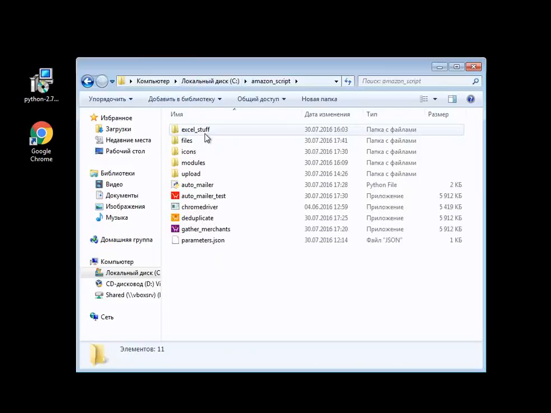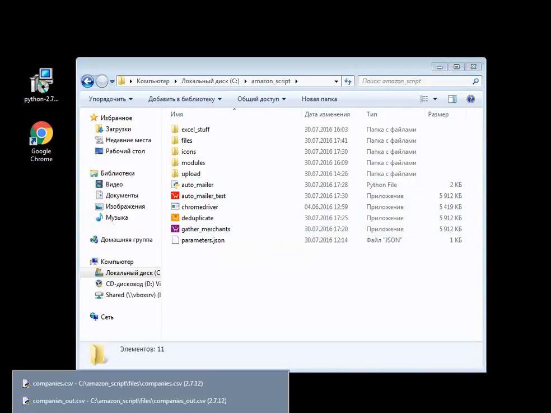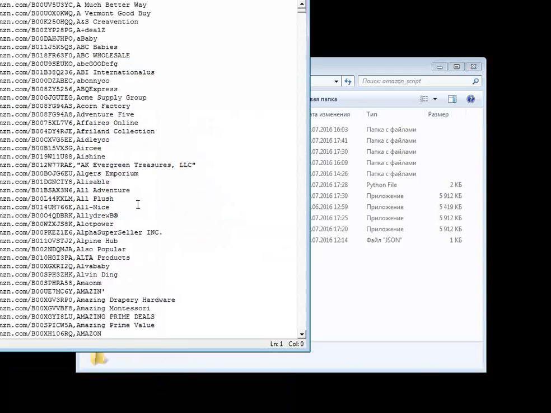So if you open that folder up, you'll see three programs. There's the AutoMailer test, deduplicate, and gather merchants. And so what these three programs do is the gather merchant, it will take your list of companies. So you've given me a list of companies, basically the URL that you're generating with your Jungle, the other program, and I guess these are the list of the companies that you've already contacted. But the most important part is the URL list.